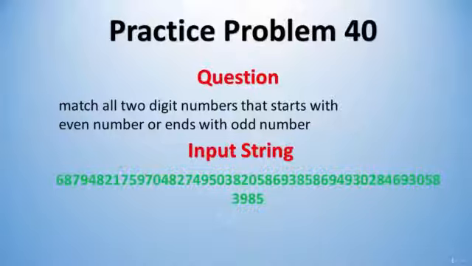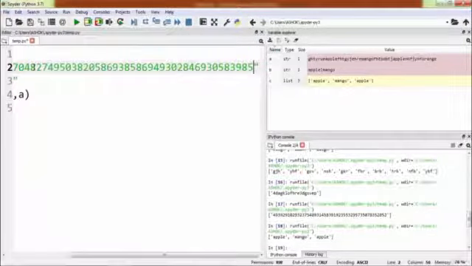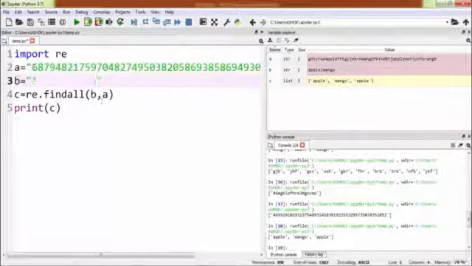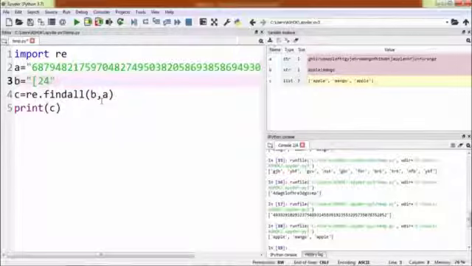So now we must find all the 2-digit numbers that either start with an even number or end with an odd number. The 2-digit number should start with an even number. That means the possible digits are 2, 4, 6 and 8, and it should end with an odd number. That means the possible digits are 1, 3, 5, 7 and 9.